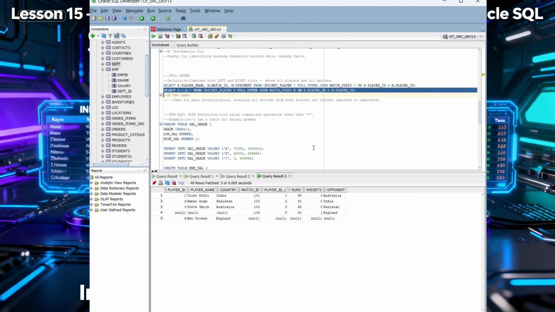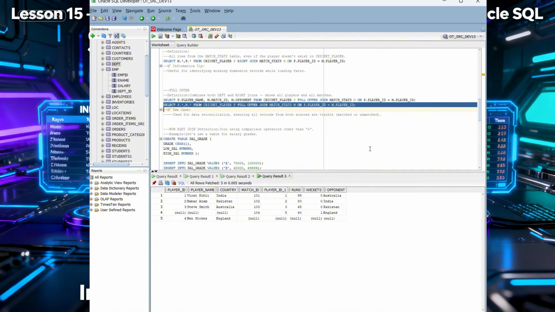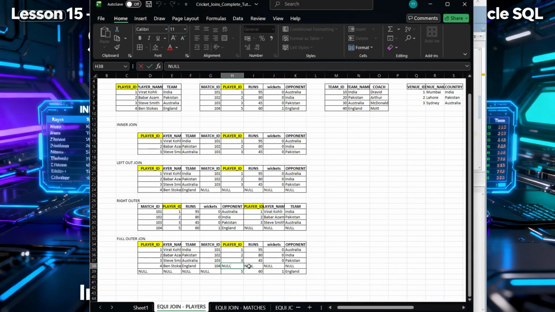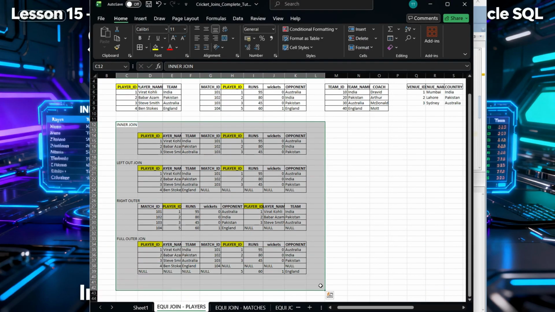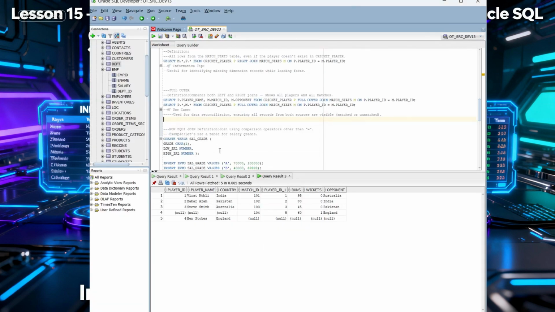Non-equi join. Non-equi join is nothing but using a comparison operator other than equal to. Previously we used the equal to operator, right? For the remaining four table joins we use the equality operator, but for a non-equi join you need not use the equal symbol.